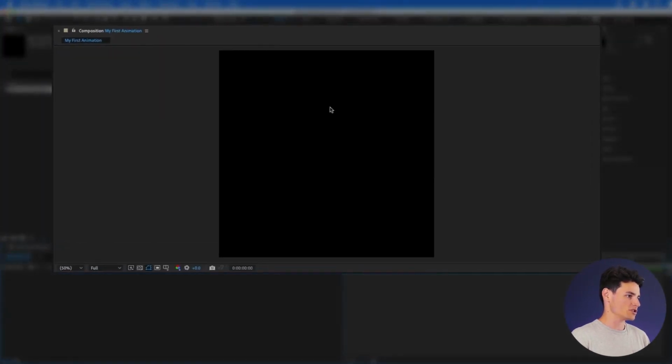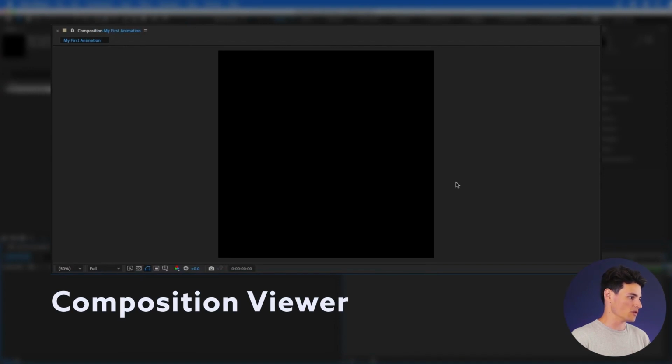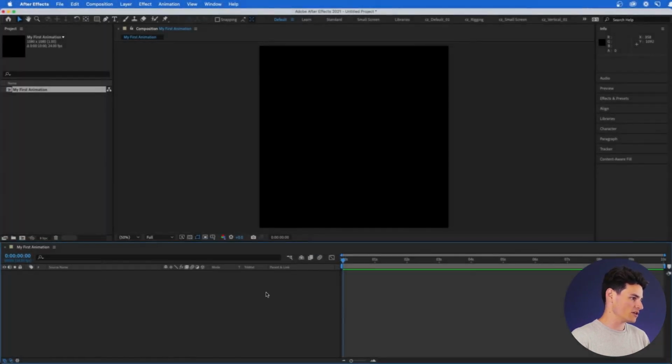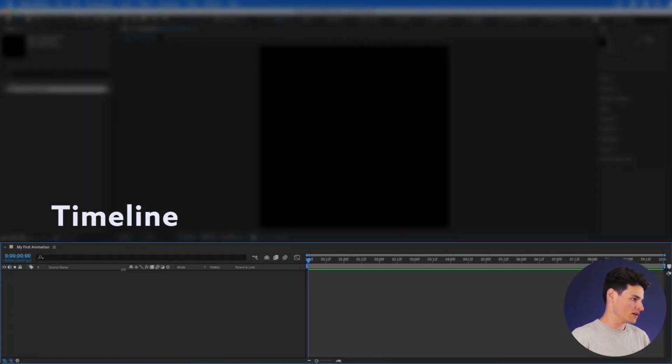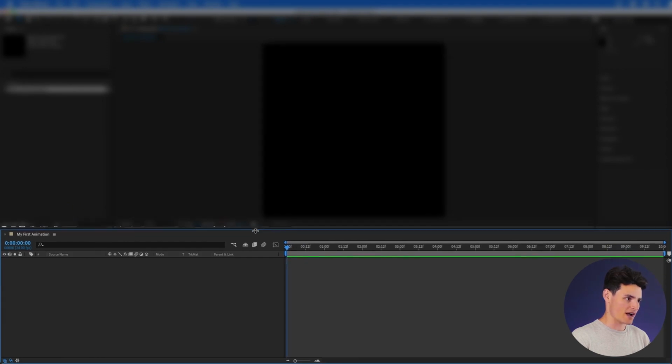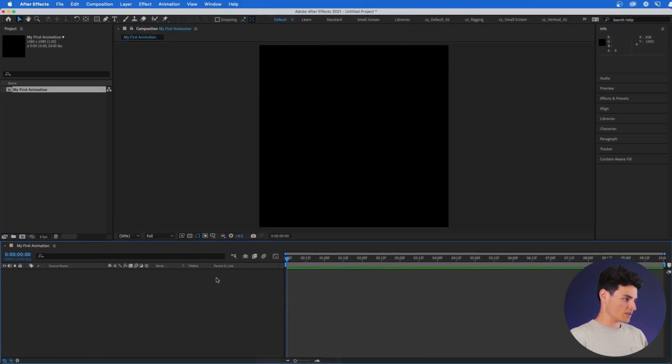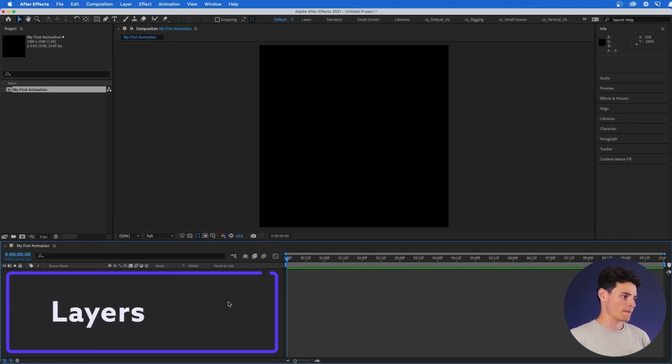Our composition shows up here in the composition viewer, and then down here we have what is called the timeline. With everything, you can click and drag and move these things around, but this timeline space is where the layers for your composition will go. Everything that is in here is going to show up here. Now, what does that mean?